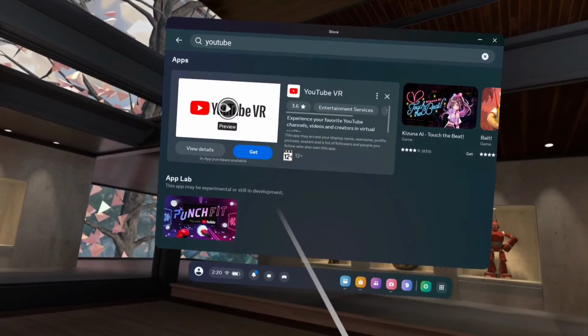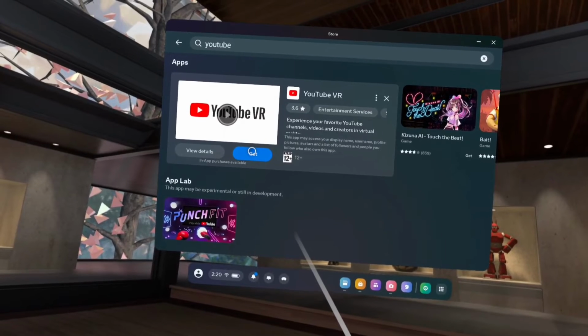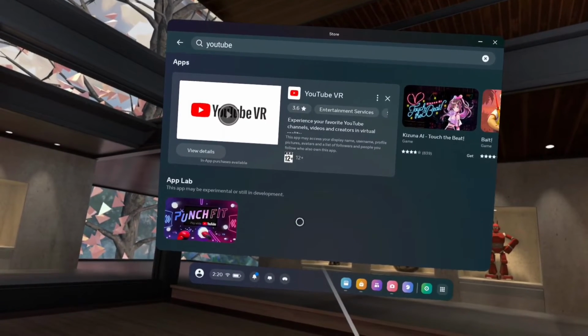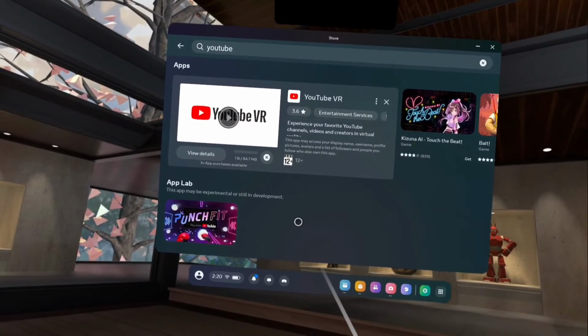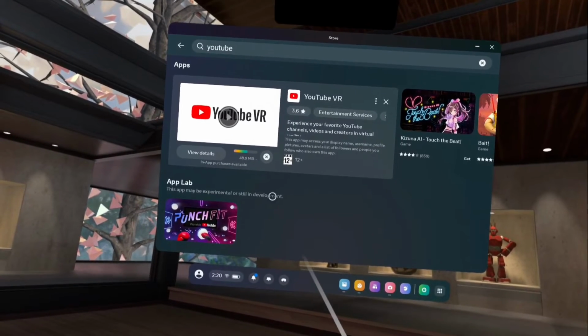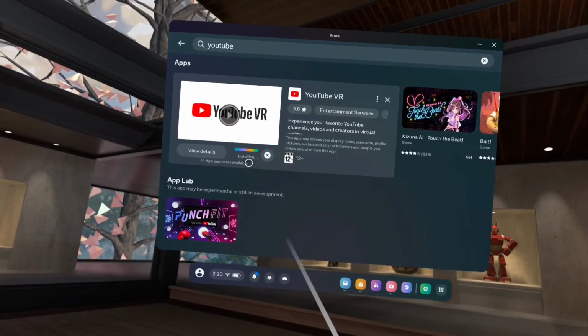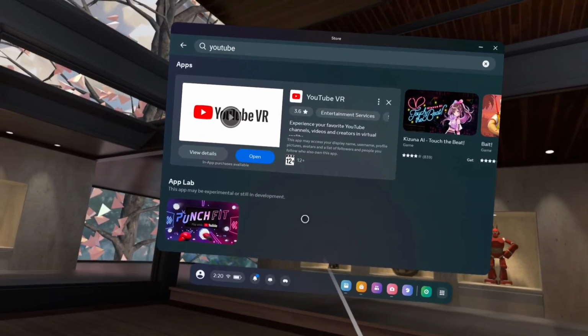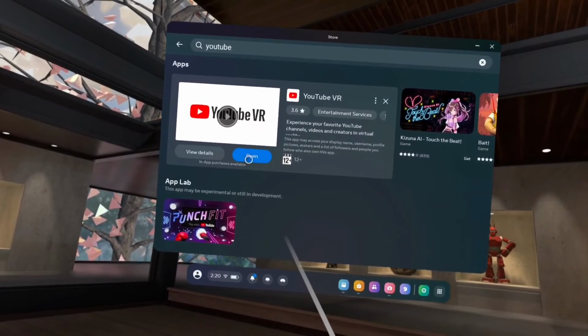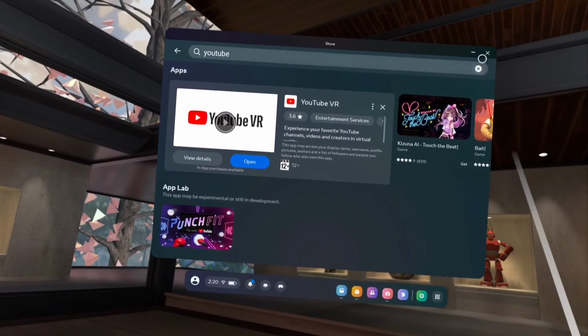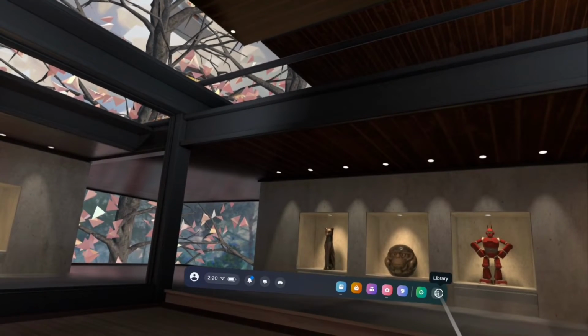Tap on YouTube VR. Here we can see the get button. Tap on the get button. So now it's downloading and installing the YouTube VR app. Please wait. Okay, installation completed. We can open YouTube VR from here. Tap on this open. Let me close it.